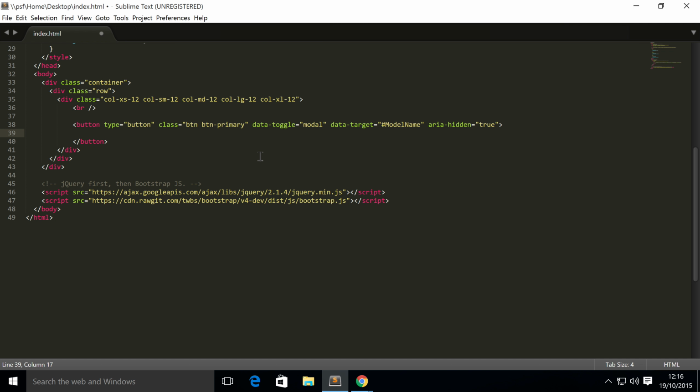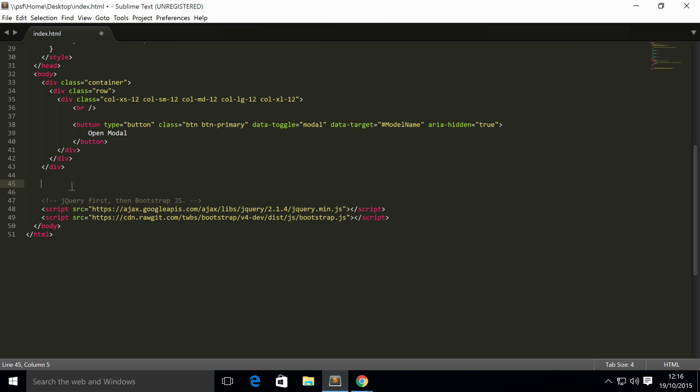I'm just going to put "open modal", and now we've got our button set up. Now we're just going to code our modal. You can put it wherever you want, but generally, because it's not really part of the container, just put it outside. And it's a good rule of thumb just to put it after all the body's main content, because you're not going to be needing it straight away. It's only when it's being triggered.